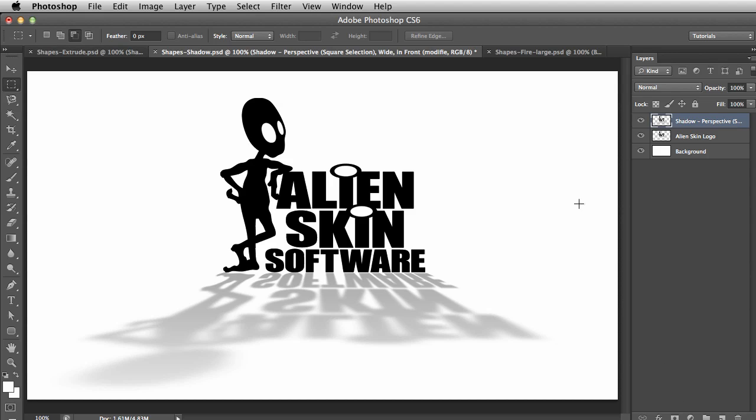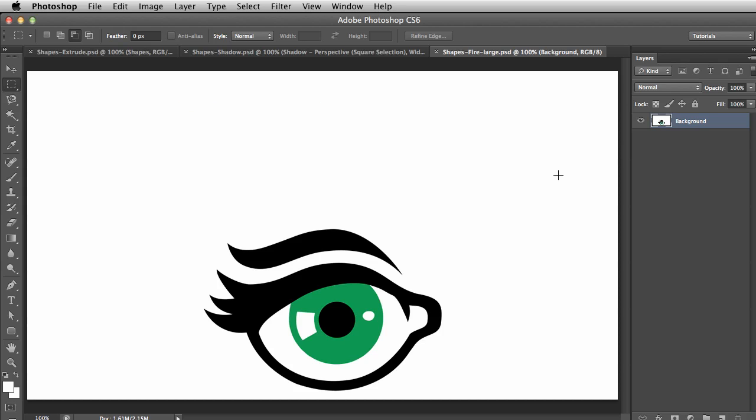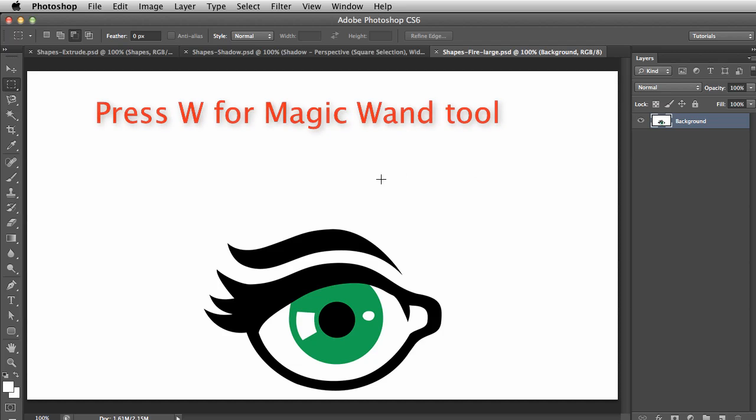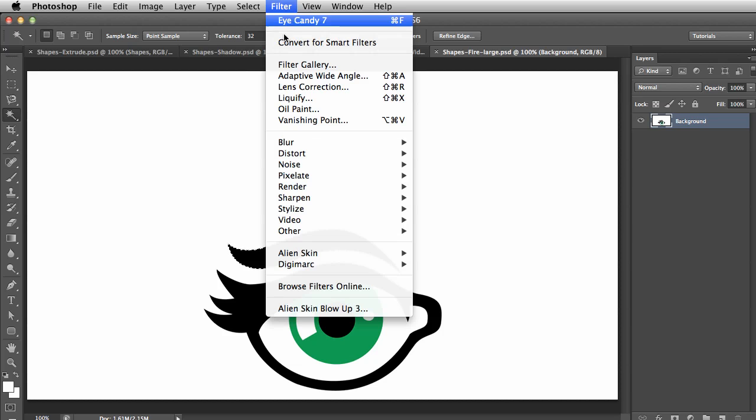The third way to show a shape effect where to draw is to make a selection. And this lets you apply the effect to just one of the objects in the layer. I'll press Ctrl Tab again. This file only has a single layer, so I'll make a selection first. I'll press W for the magic wand tool. I'm going to select just the eyebrow. That's simple enough. Now let's run iCandy's fire effect.